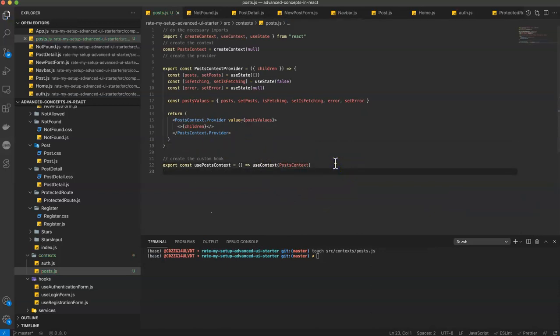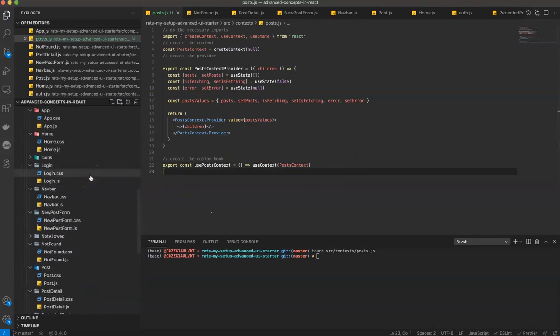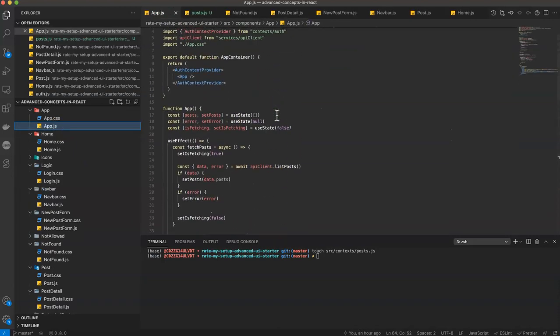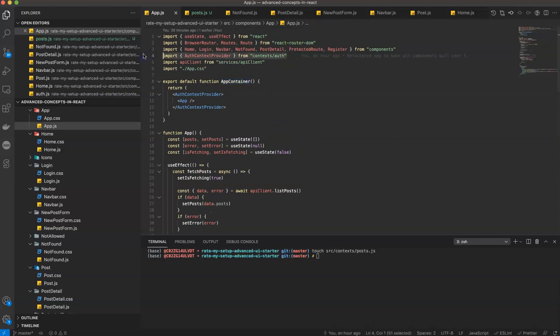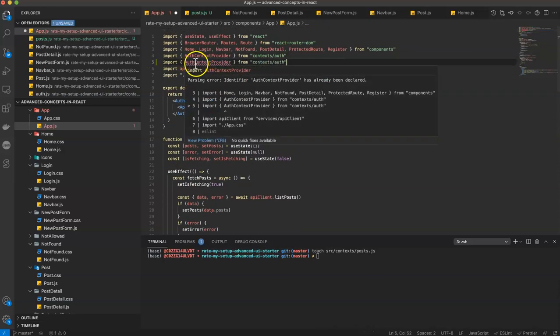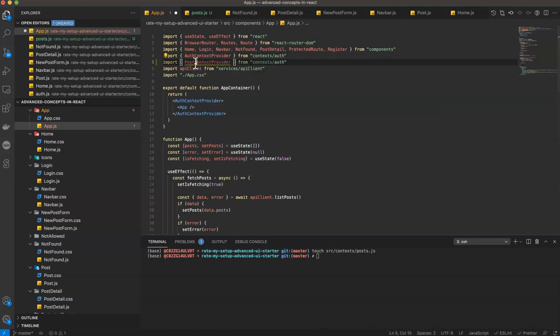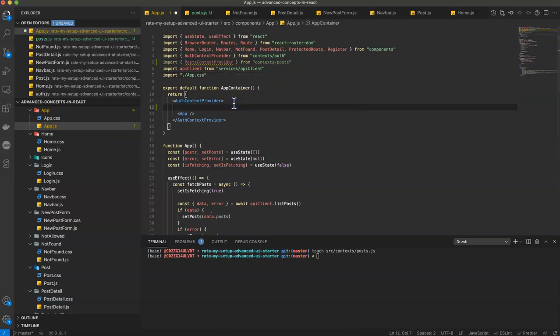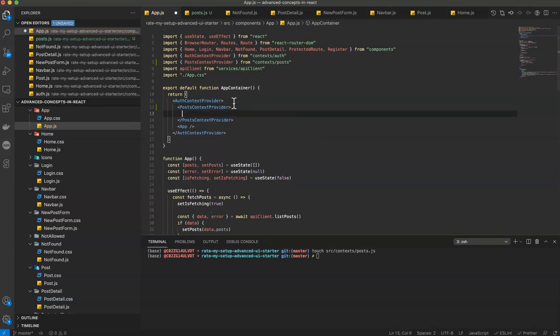Cool. Now, just like before, I want you to think about how we did this last time. In the app component here, we created this new app container component and we wrapped the whole app in the provider. We can do that exact same thing here, except this time we are using the posts context provider. So instead of the auth context provider, we have the PostsContext provider from contexts/posts. Just so many X's and S's, it's hard to say. Posts, contexts. I apologize if that's hard to understand. And then we just take that provider and we wrap the app again.